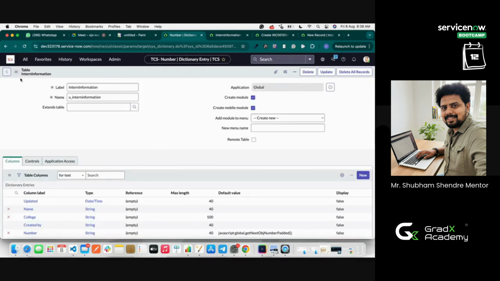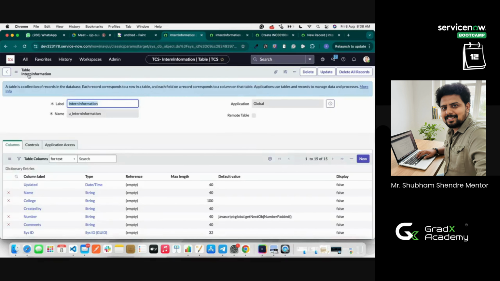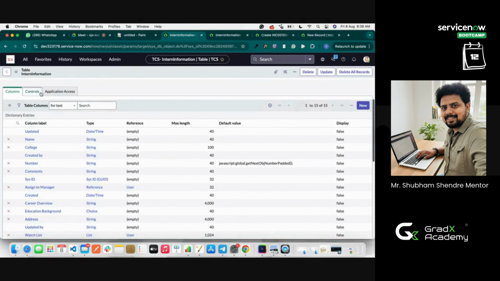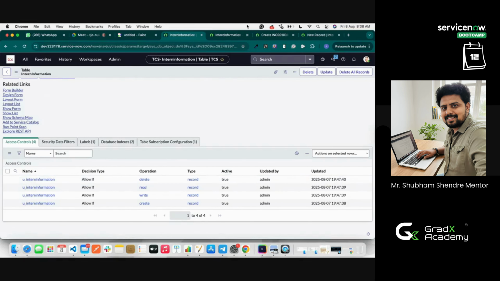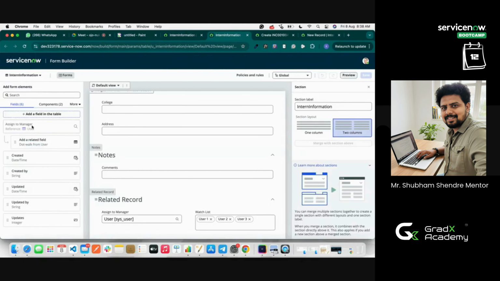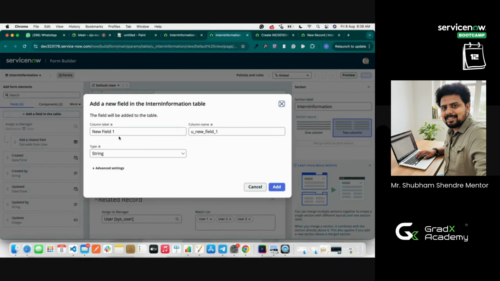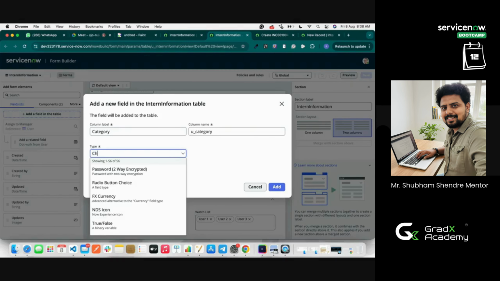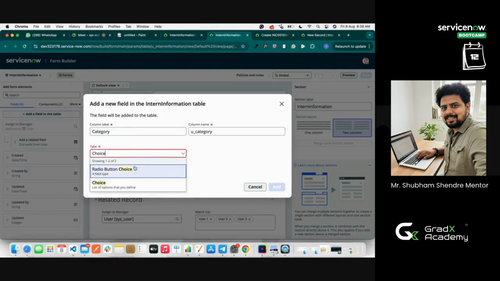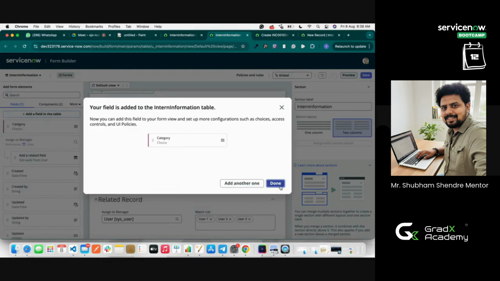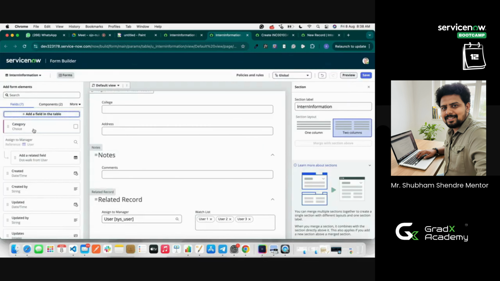Let me open the form. This is an intern table information. This is a table for intern. I will go to the form builder. From here I'll add two things, मी इथून दोन गोष्टी ऍड करतो: category, it is of choice type, and next is subcategory.